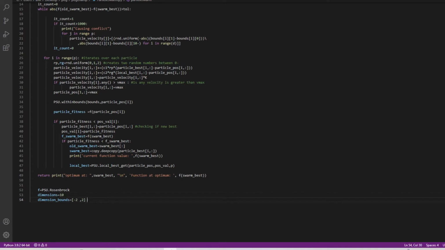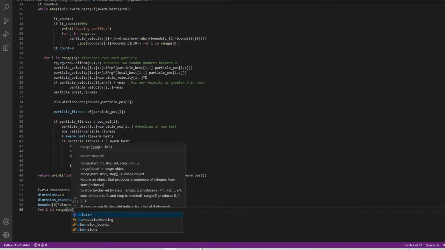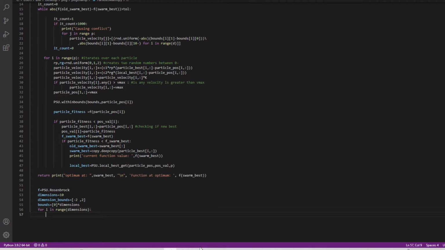Okay, so we're gonna go down. Bounds equals 0 times dimensions. This is just creating 5-dimensional bounds real quick. And then for i in range of dimensions, bounds i dimension bounds. This just creates a few bounds. Okay, we're almost done with this script. We still have the other script to go.